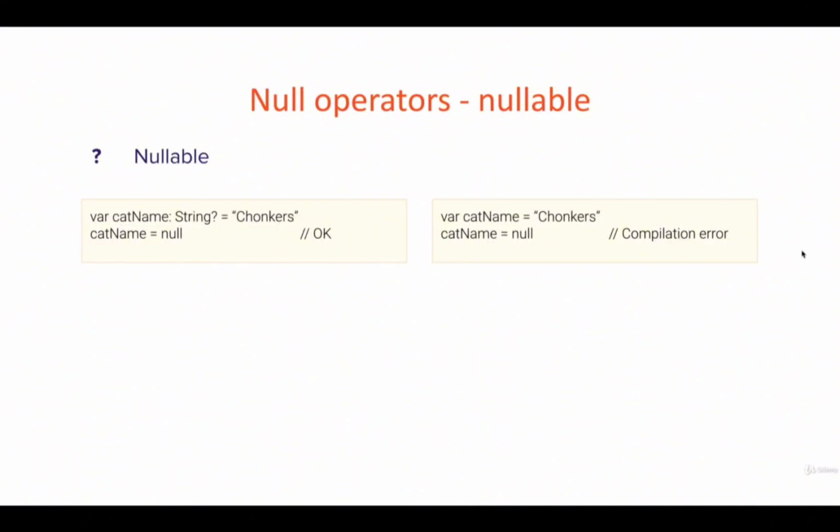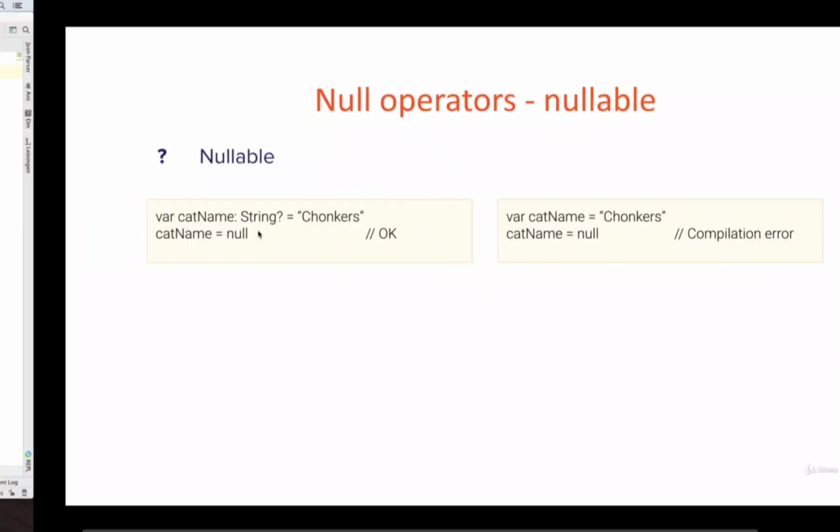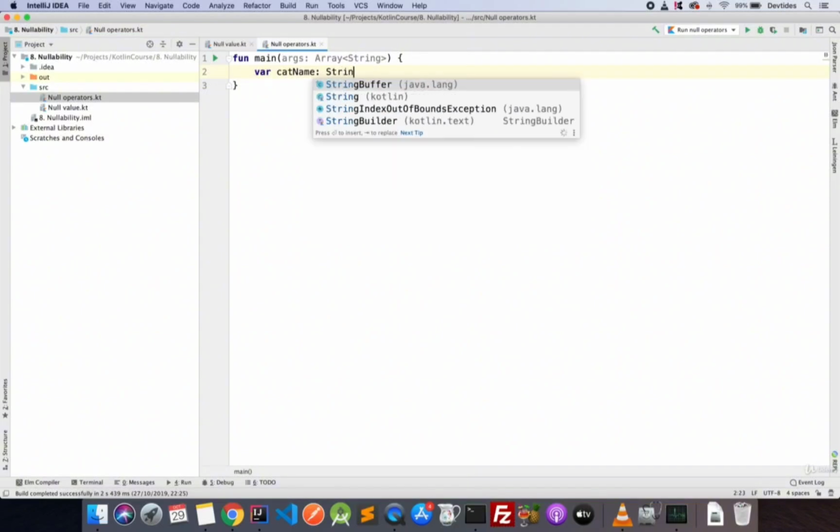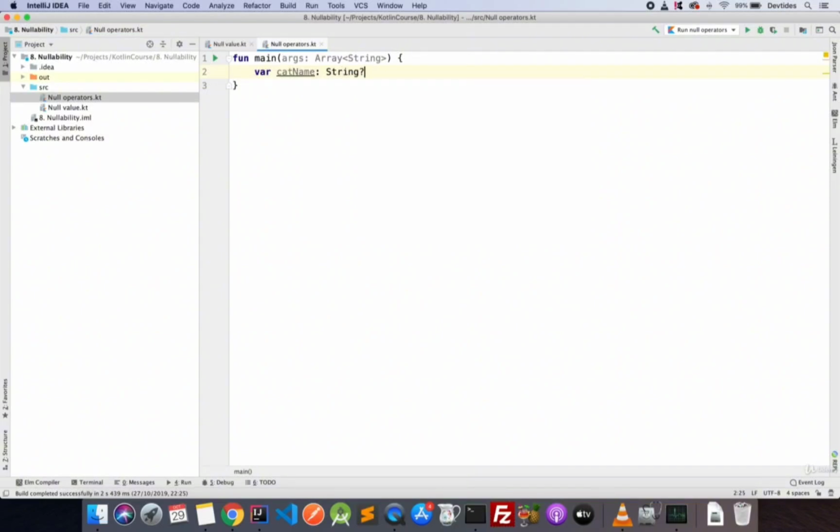All right, so I just paused the video to update my slides here because I want everything to be correct. So we do have a var. We can change the value, but we cannot assign null to it because we get a compilation error. But on the left side, everything is okay because we can assign null values to our variables. So let's go ahead and try that in our editor. I'm going to say var cat name is of type string that can be null. So I'm using the nullable operator. And I'm going to give it a name.